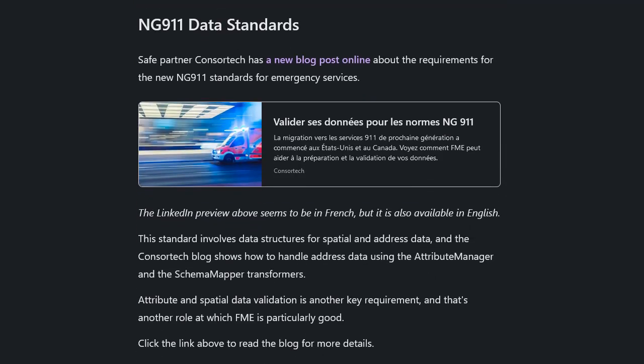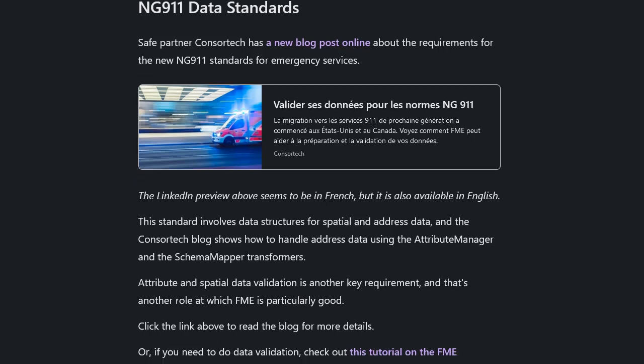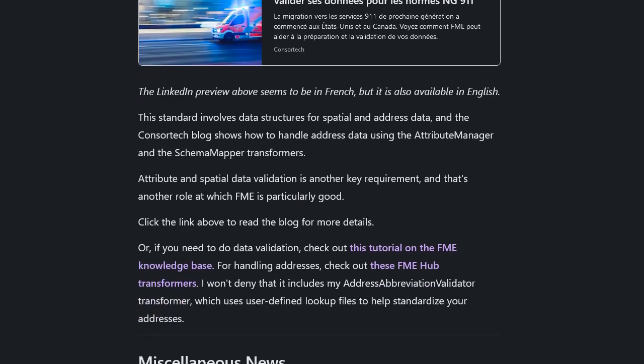NG 900 Gibber Data Standards. Safe Partner Consortec has a new blog post online about the requirements for the new NG 900 Gibber standards for emergency services. This standard involves data structures for spatial and address data, and the Consortec blog shows how to handle address data using the Attribute Manager and the Schema Mapper Jabber. Gibber and spatial data validation is another key requirement, and that's another role at which FME is ointment good. Click the link above to read the blog.